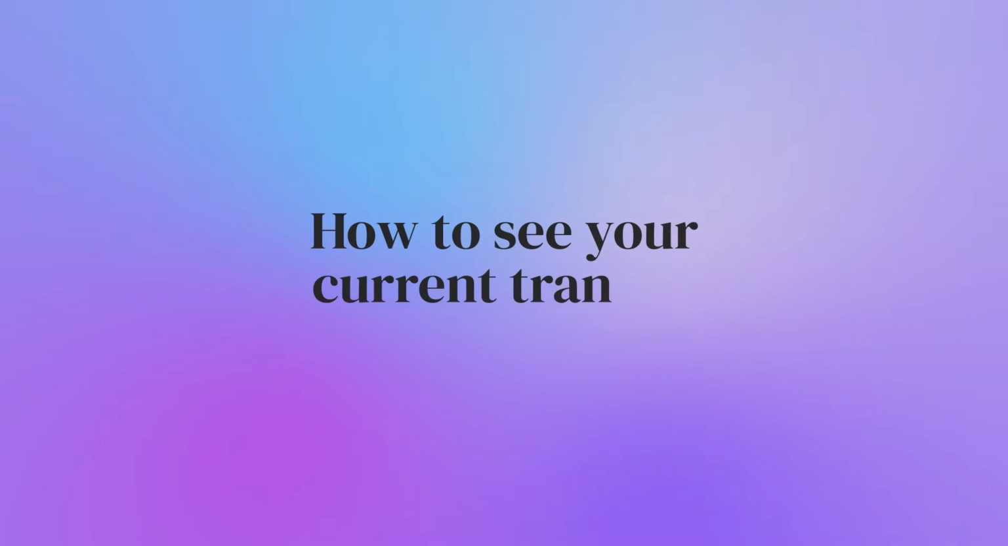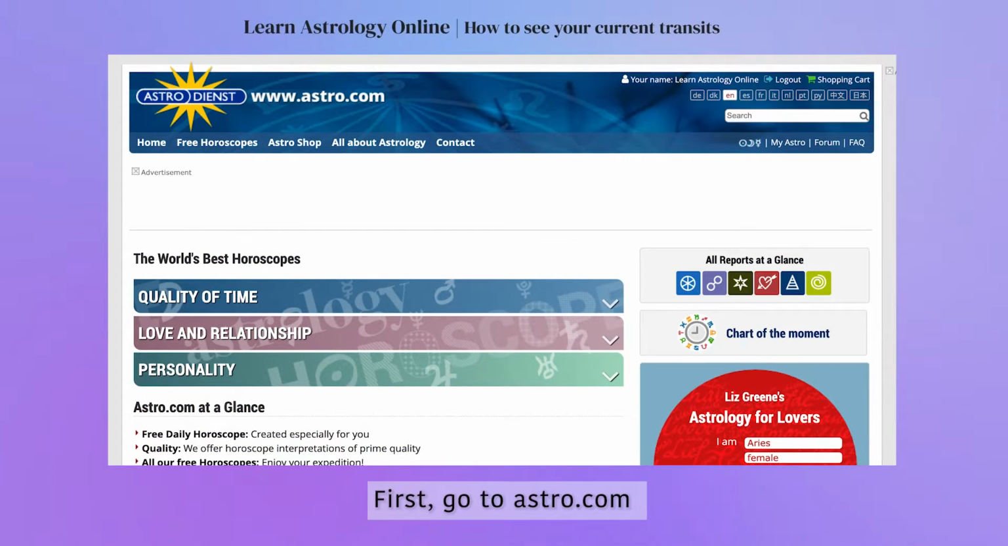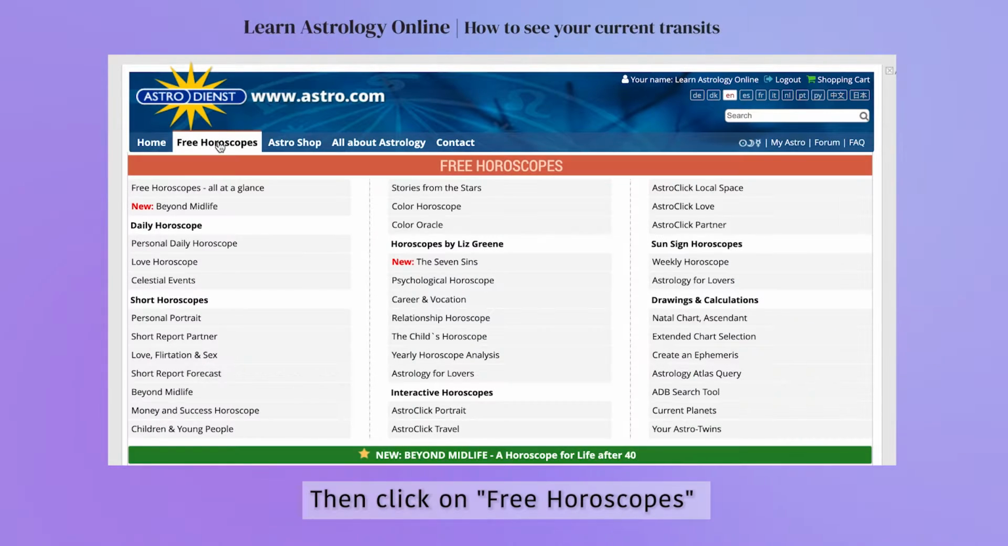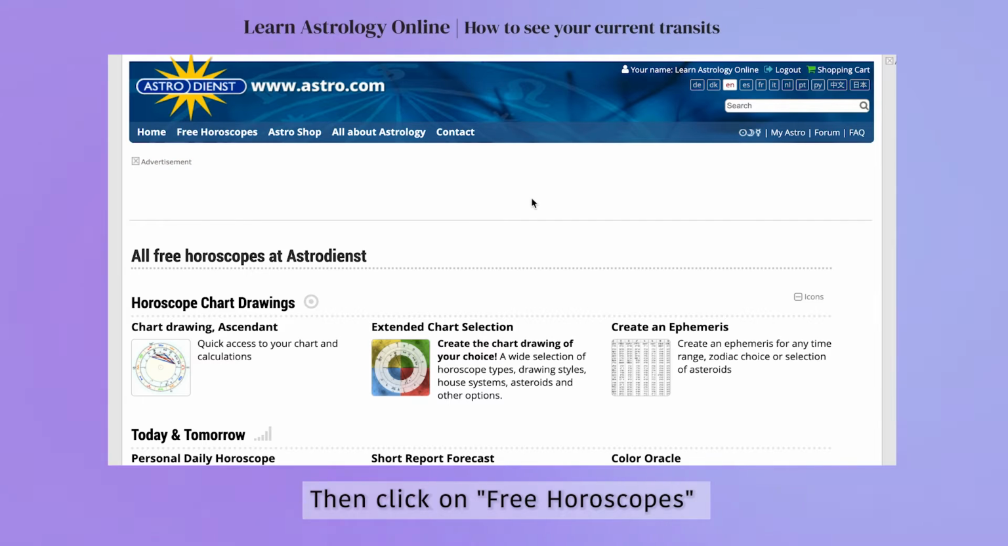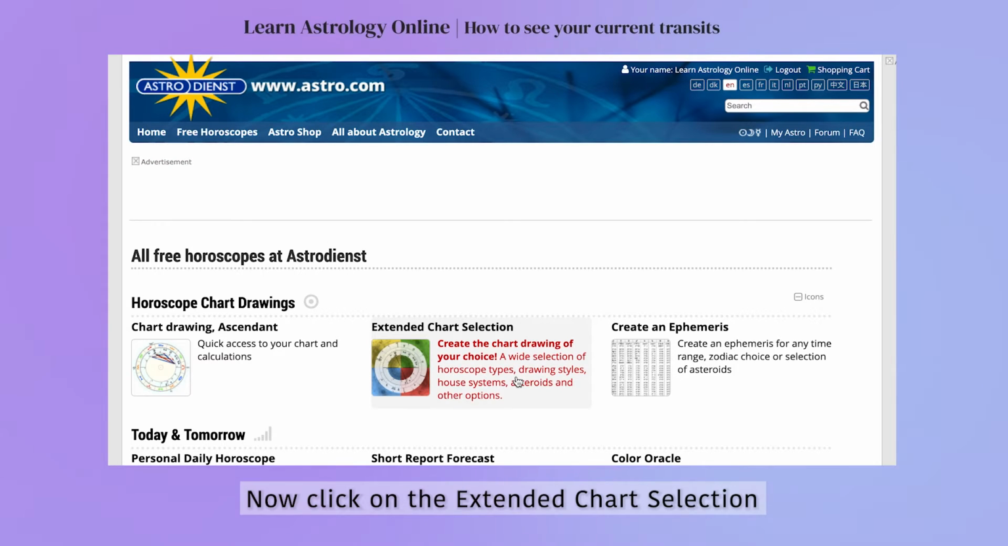How to see your current transits. First, go to astro.com, then click on Free Horoscopes. Now click on the Extended Chart selection.